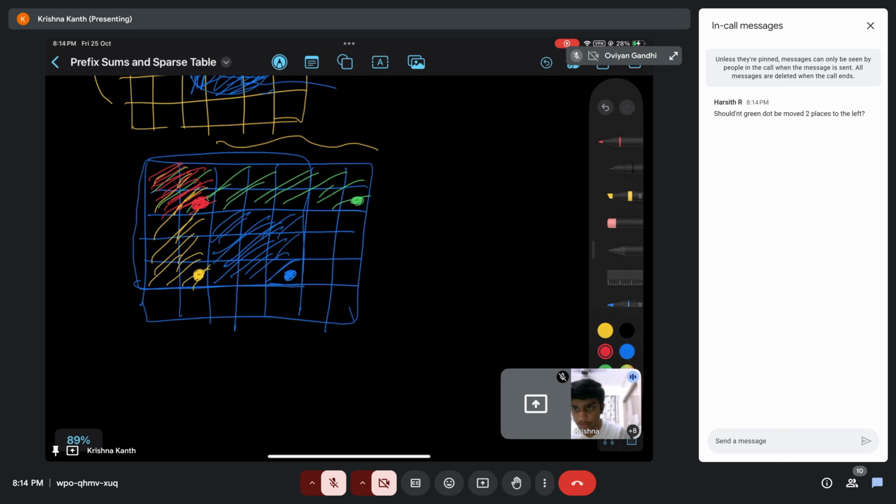Shouldn't the green dots be moved two places to the left? Oh yeah, sorry. I thought it was the entire subarray. Yes, now it's right. Is it clear? I just made a mistake.